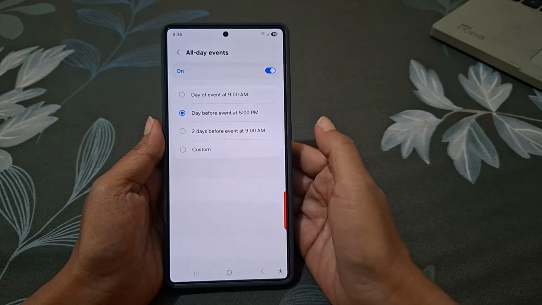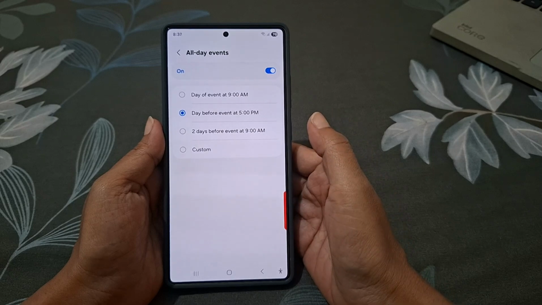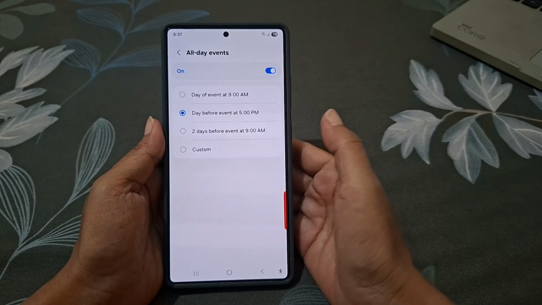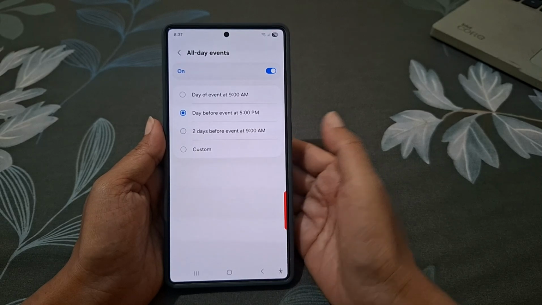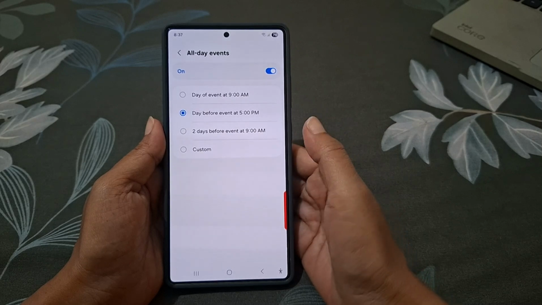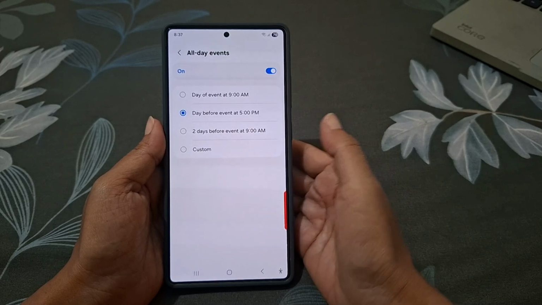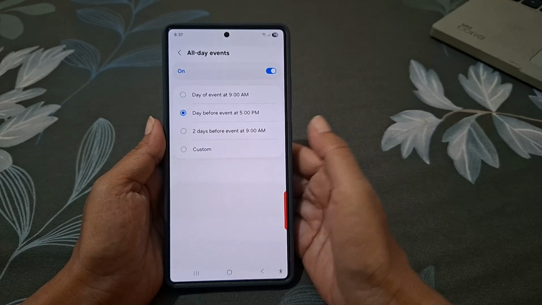as the example. This is really useful if you need time to prepare, like reminding yourself a day early to buy a gift before someone's birthday. And that's it. Now, every time you create an all-day event, Samsung Calendar will automatically use your chosen default alert time. No more missing important occasions.